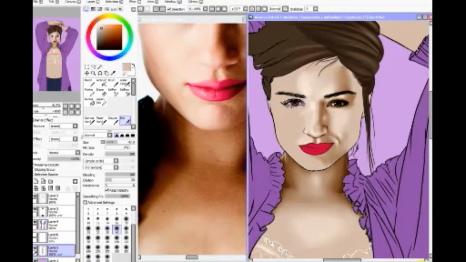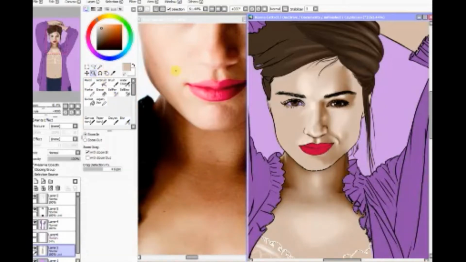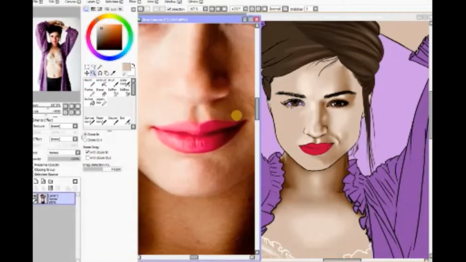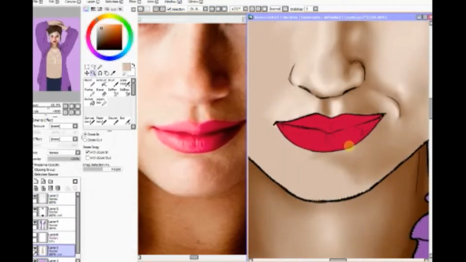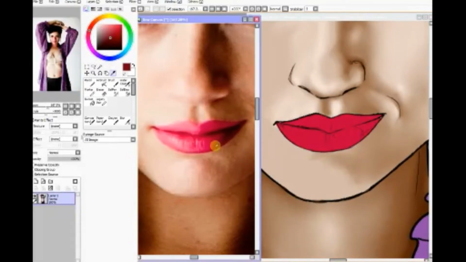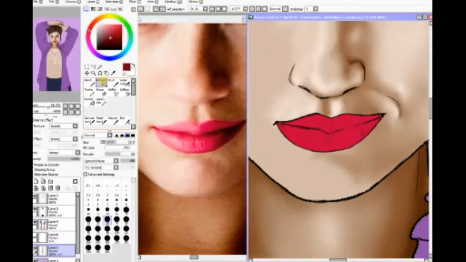So the next thing that we can do is her lips. I've been waiting for this. This is going to be fun, I promise. So the first thing that we can do is just sample right off of the picture. And this layer is locked, so you don't have to worry about doing any of the selection or anything like that.